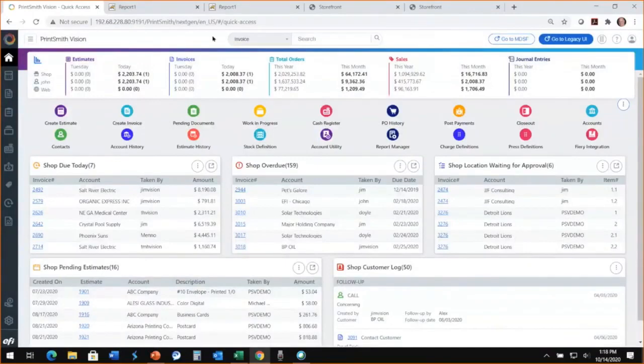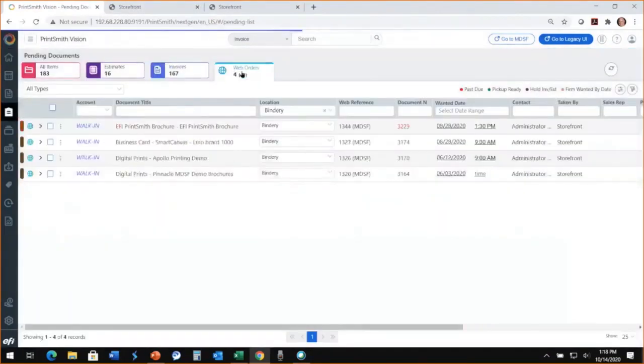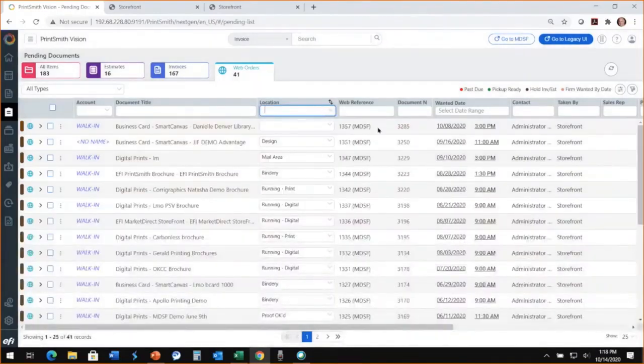Now, one of the other features I do want to show you is that we've got integrated storefront technology. So over here where it says pending documents, we have this tab here called web orders. And these are all the jobs that come in from our Market Direct storefront. So these MDSF numbers have been converted to PrintSmith numbers, okay?